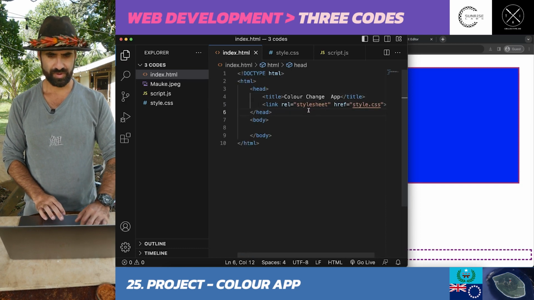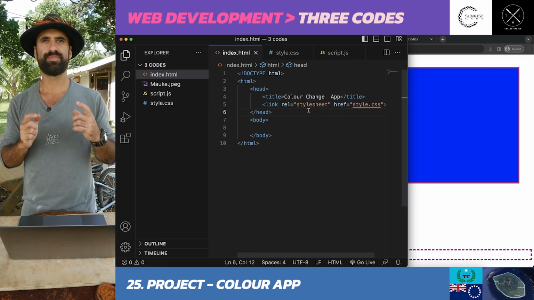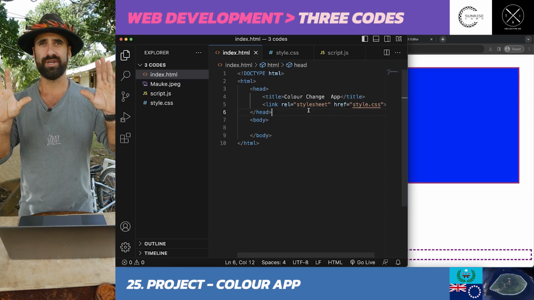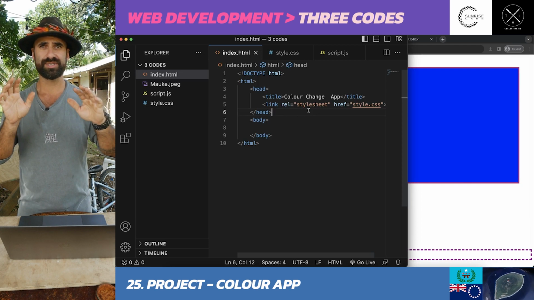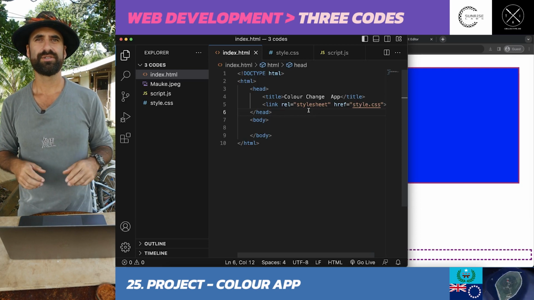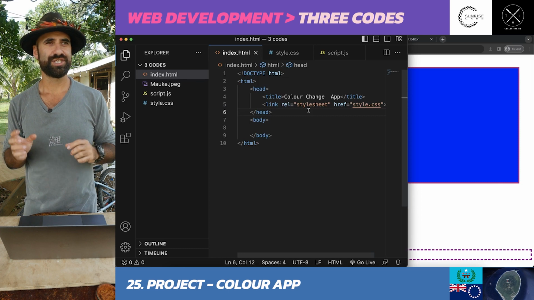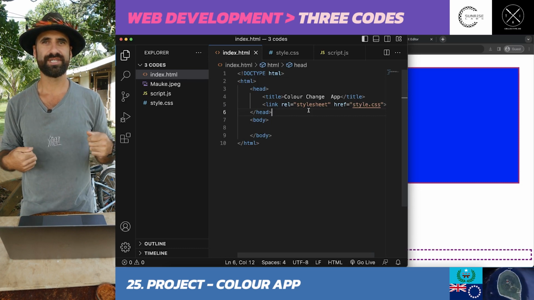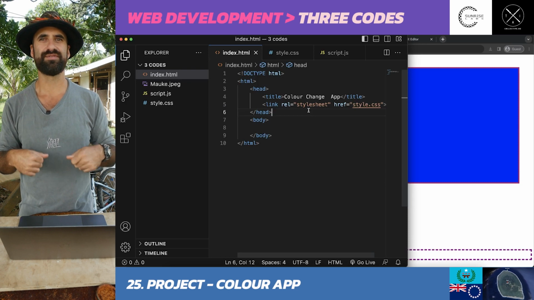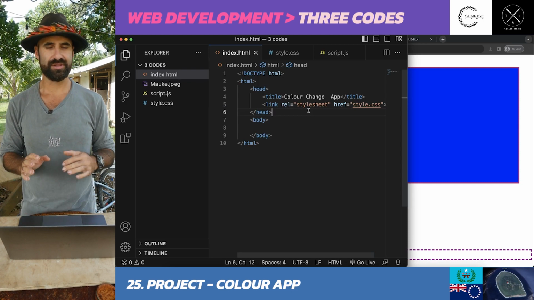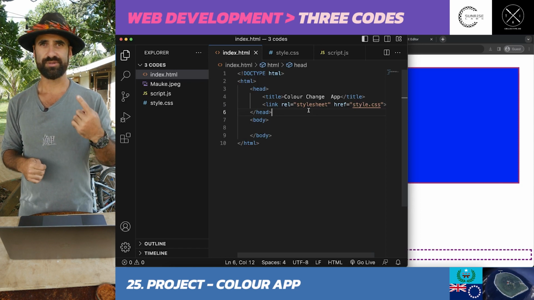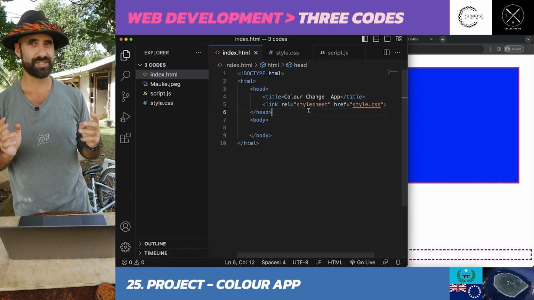So what this project is going to do is we're going to create a button that when the user clicks on it, it pops up an input box. It'll say enter a color. The user will type in a color, and then JavaScript will take whatever they typed and apply that in CSS to the background color of the whole page. So this is our little color change app demonstrating HTML, CSS and JavaScript, because we haven't done JavaScript yet.